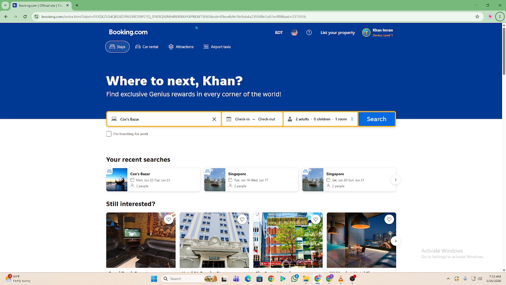Hey, so if you're hosting on Booking.com and want to attract more guests, adding high-quality property photos is one of the most important things you can do. In this guide, I'll show you how to add property photos on Booking.com step by step in 2026.